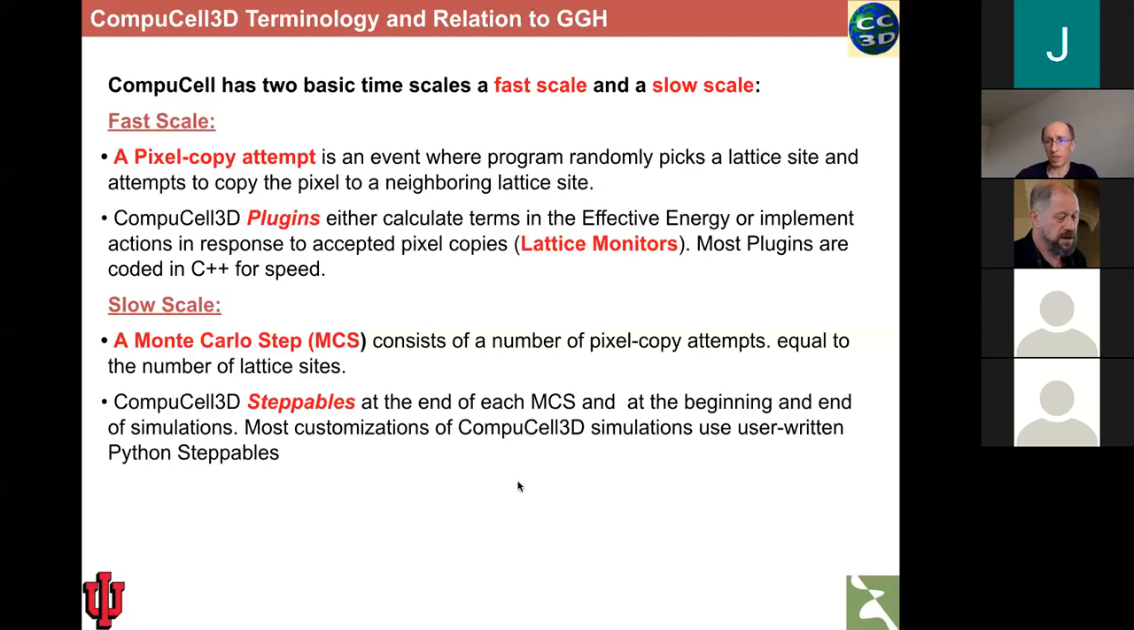Most of those modules perform some type of customization. For example, you can adjust cell types in the steppable. You can change target volume, lambda volume. You can read the chemical field. You can change chemotaxis properties, and so on. Those tasks are typically and most conveniently done in Python.